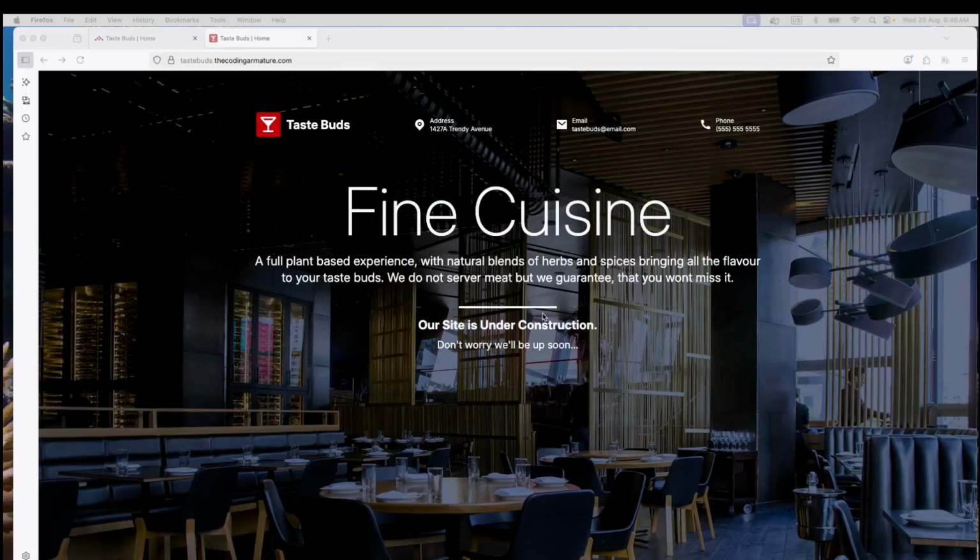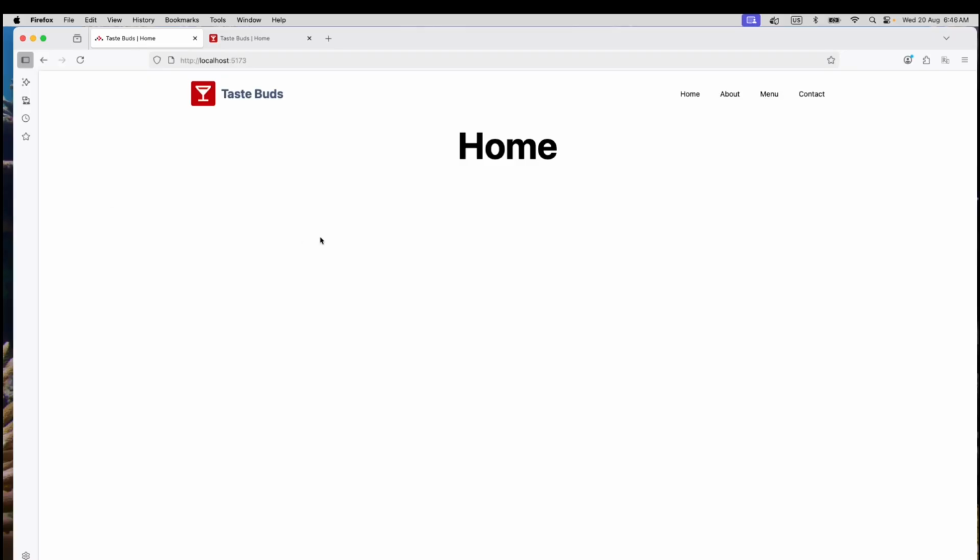So now that we have our site under construction page up to let our customers know that we are working on our website, we need to start to develop our restaurant app. So we have a blank canvas. But before we start designing, there are a few things we need to get done.